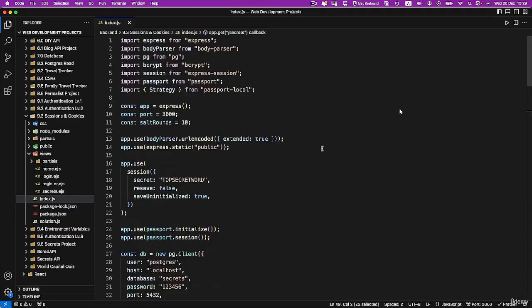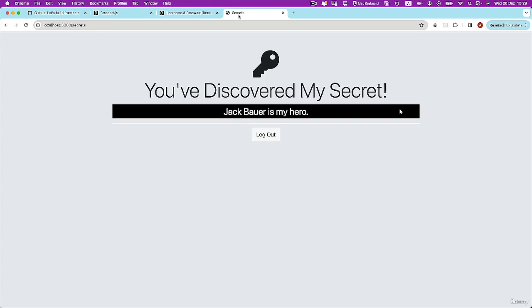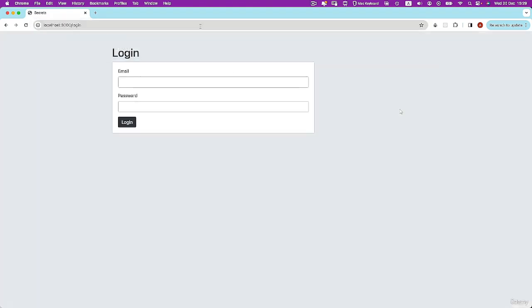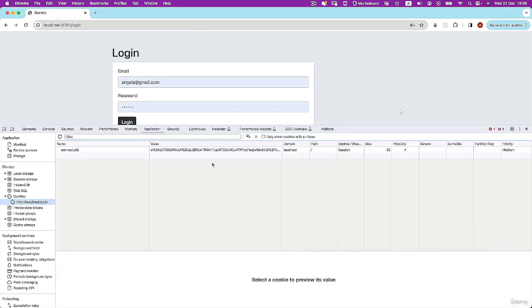Now, you might be wondering, well, how long is that session saved? What if I closed down the browser and then I try to go to this again? Will that work? Well, no. As you can see, I typed it in again and it told me to log in. That's because that session cookie has now expired. So how do we set the expiry?